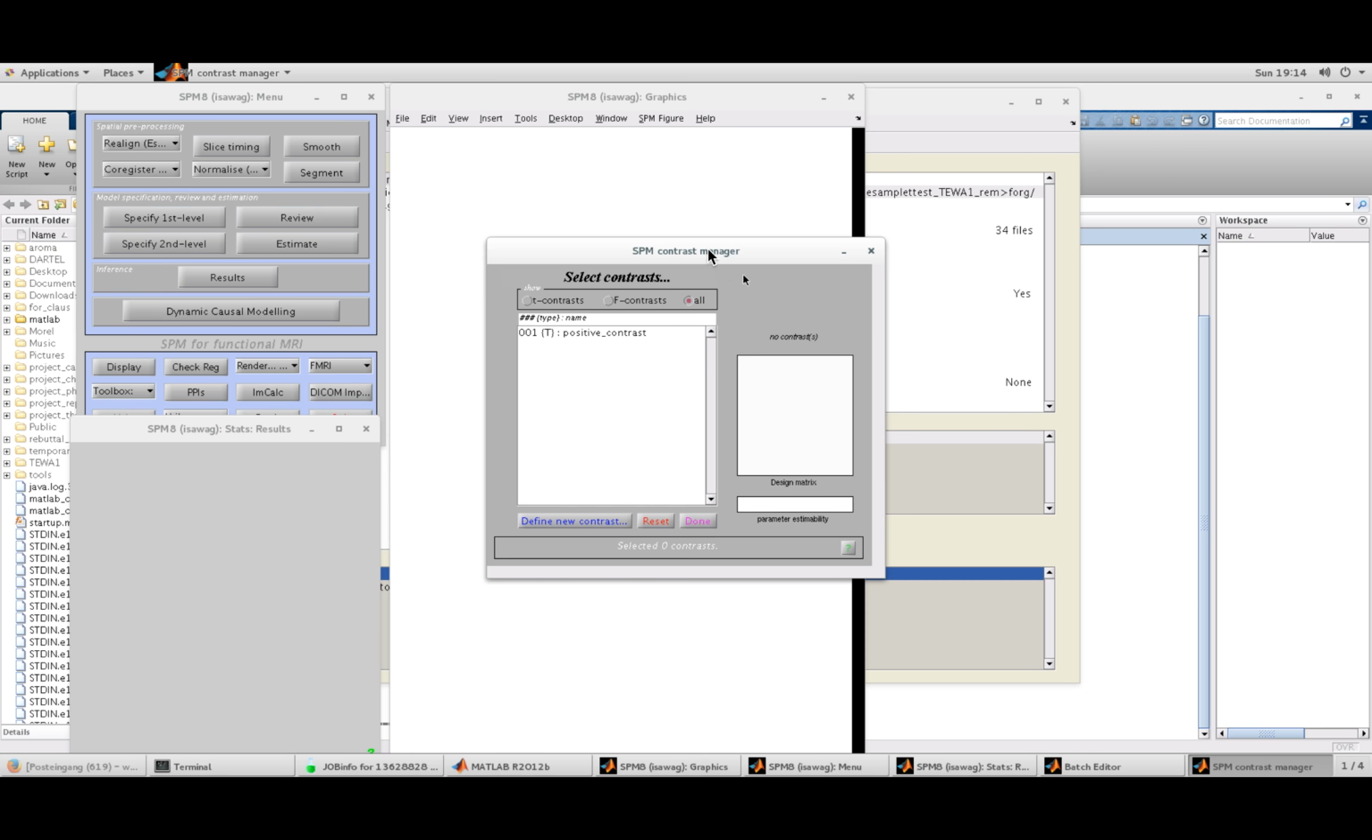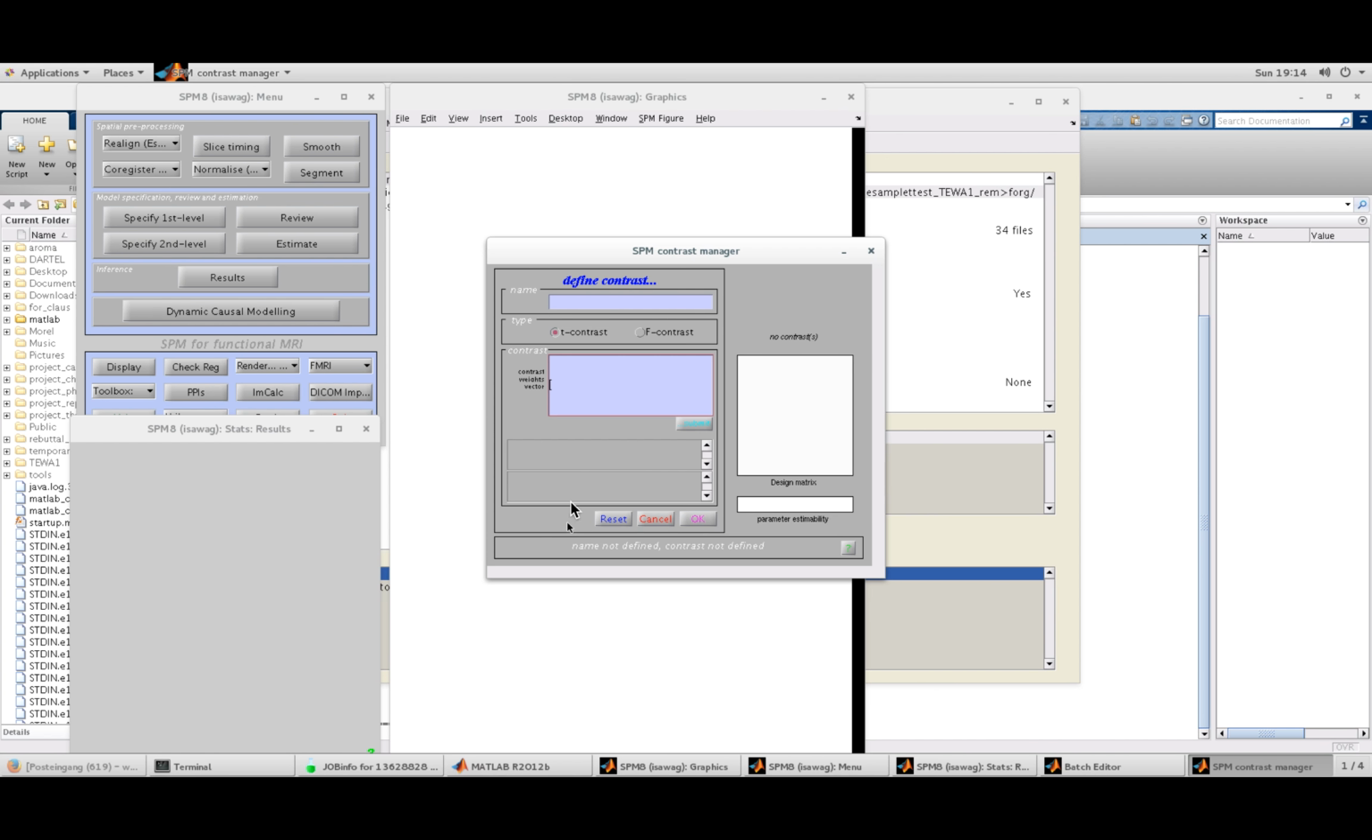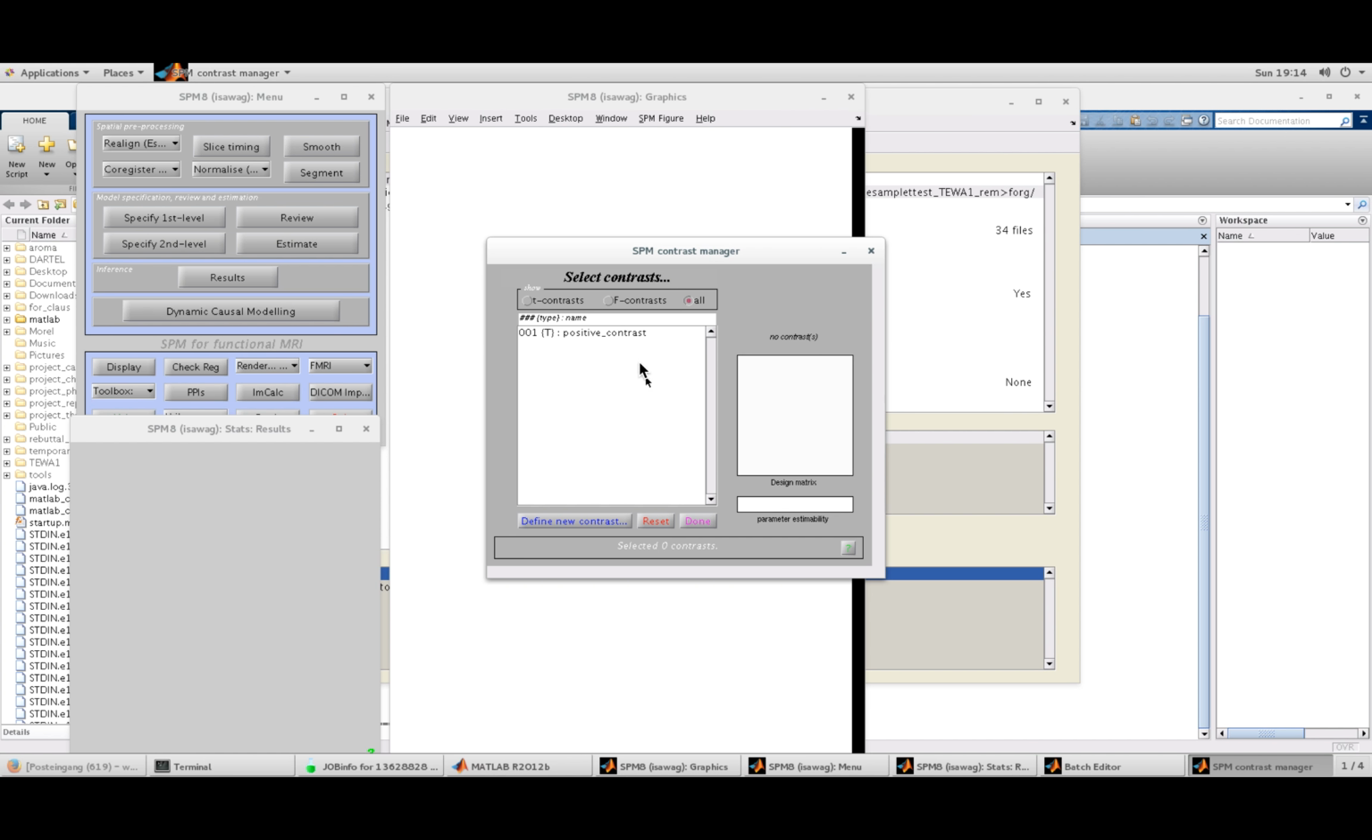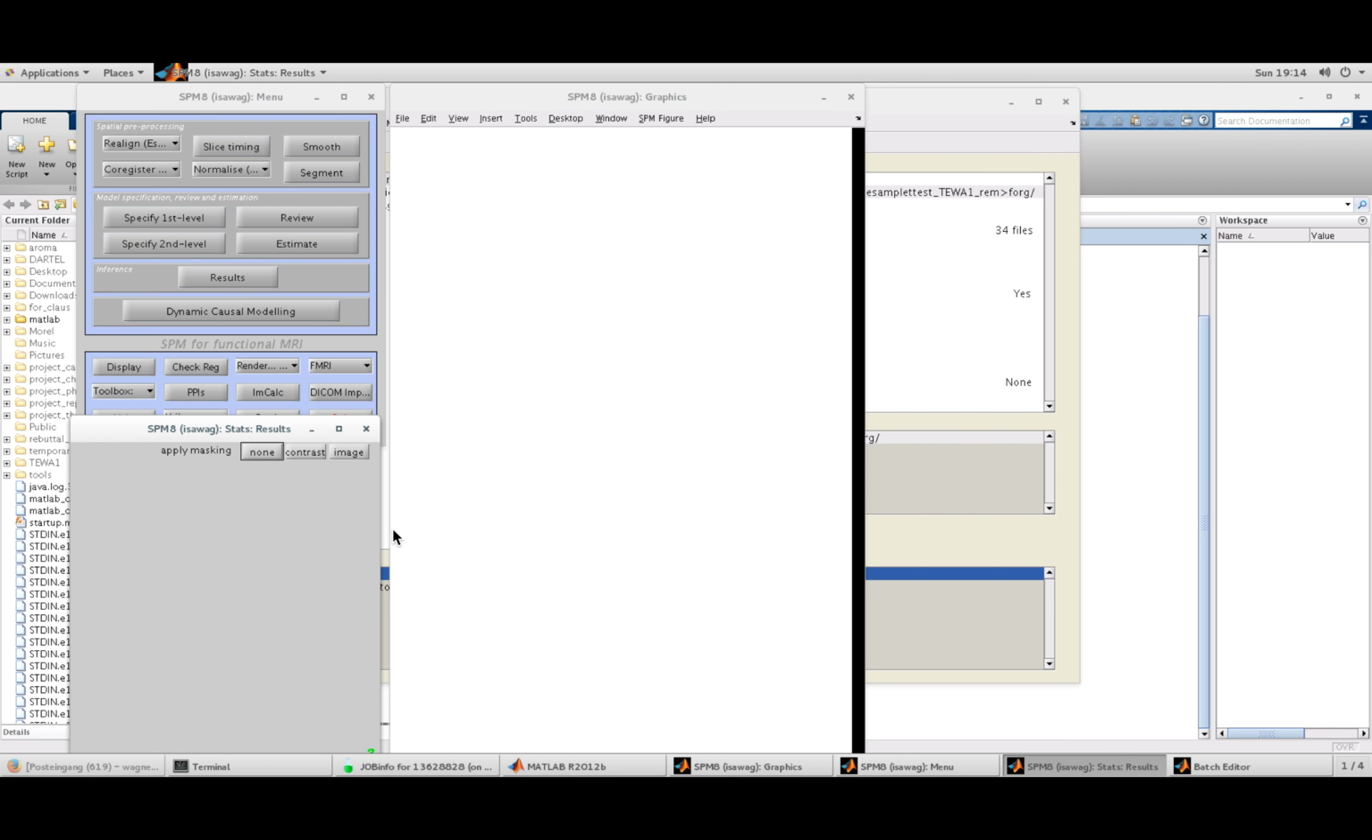And we see here, first of all, what always happens is that the contrast manager opens when you open the SPM.mat file, and you can see all the contrasts that you defined already in the batch previously. If we had not entered anything before, then we could define a new contrast here and do the same: a positive contrast, and give it a 1.